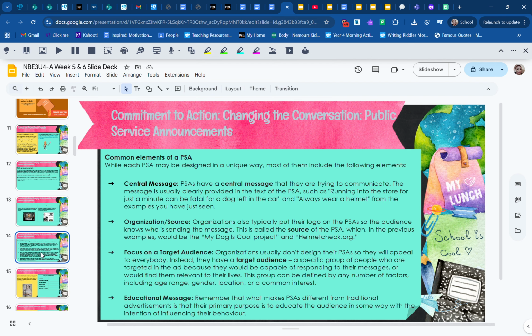What about organization and source? Organizations also typically put their logo on the PSAs so the audience knows who is sending the message. This is called the source of the PSA, which in the previous examples would be the My Dog is Cool project, and emmetcheck.org.